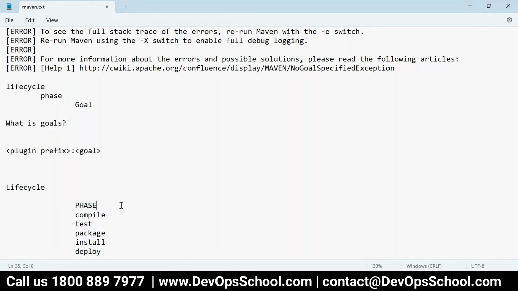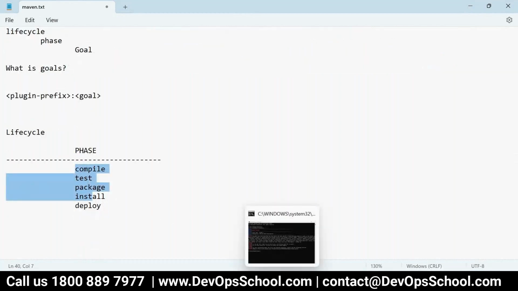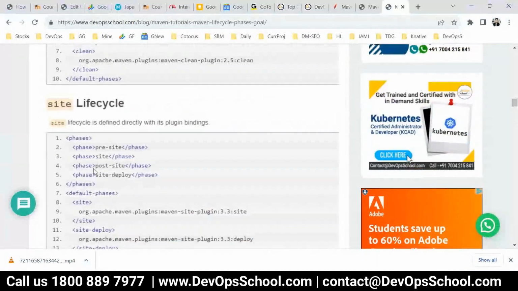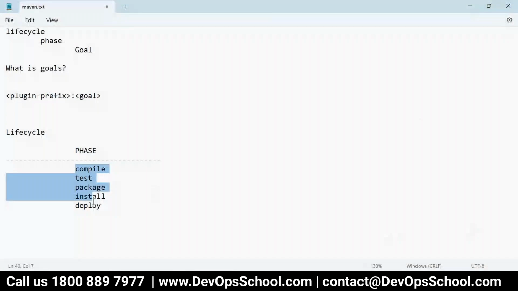Don't get confused. Life cycle has multiple phases. Theoretically, we have 24 phases, which I showed you somewhere in this image. But these are the ones which 99.99% we use. So far so good, all of you?